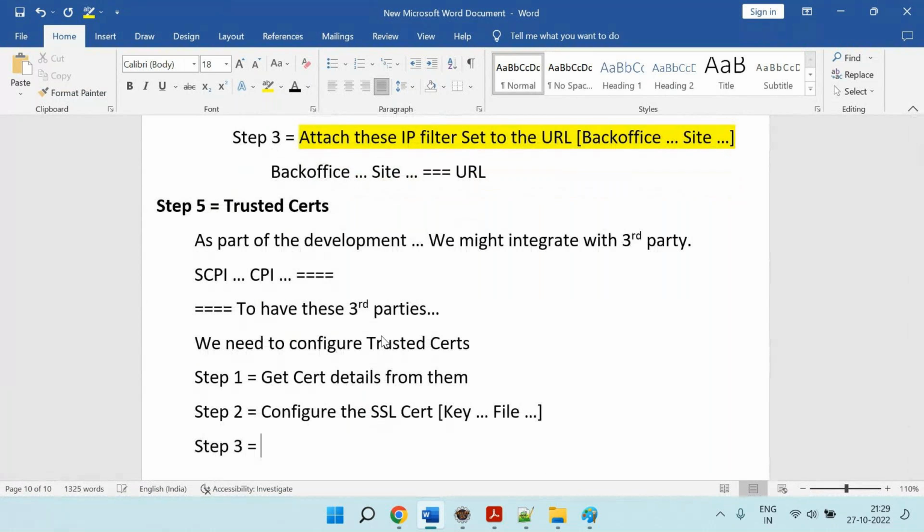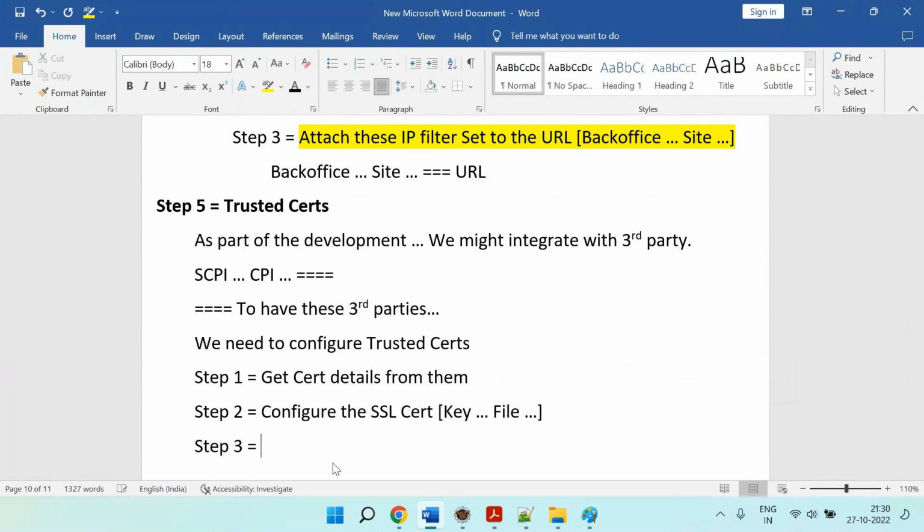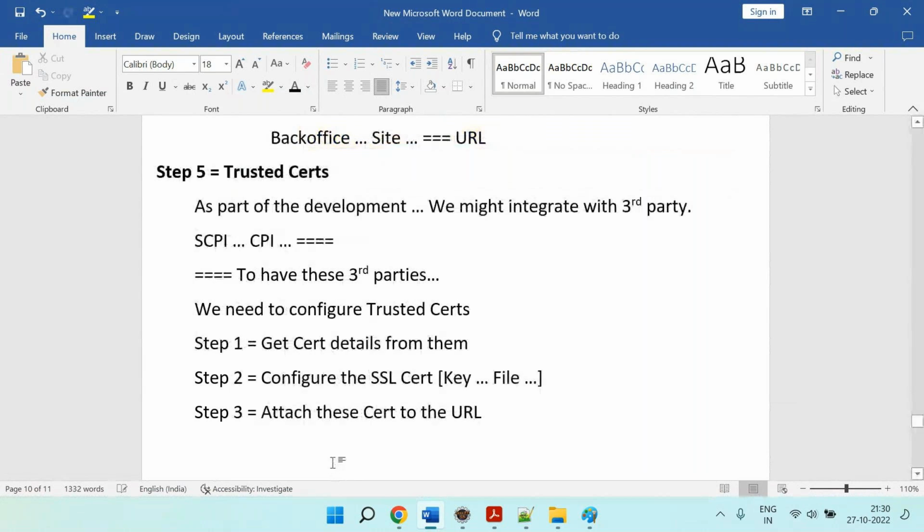Now this cert you need to apply to a site, right? If you simply create the cert, you need to configure whether this cert is for the website or back office, right? Therefore, the third step is to attach these certs to the URLs. The URL can be the site URL or whatever it is. Is that clear?